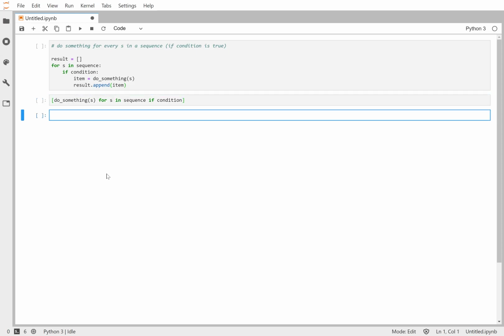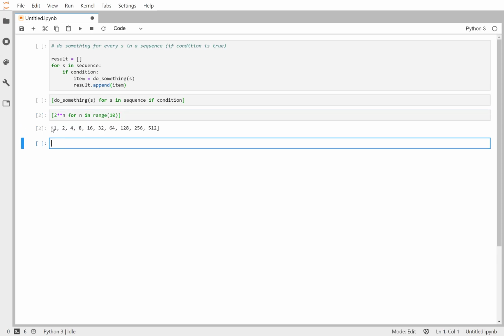So let's try a quick example. Let's do powers of 2. So that'll be 2 to the power n for n in range. Let's do the first 10 of them, starting at 0. Okay, so we've got 1, 2, 4, 8, and so on.